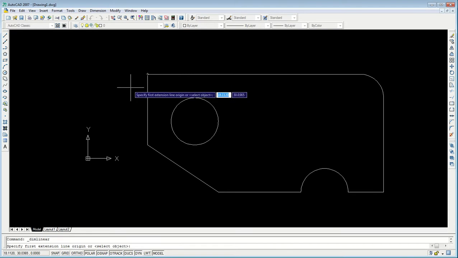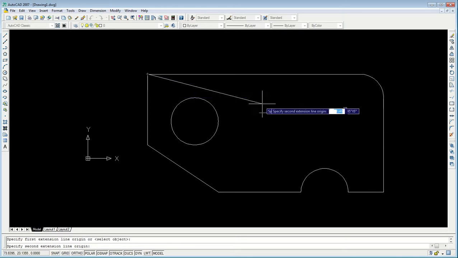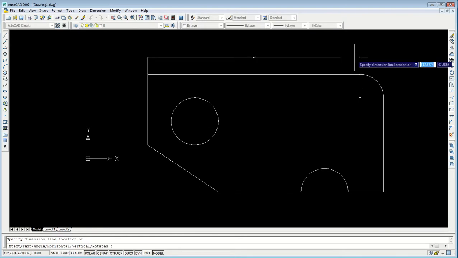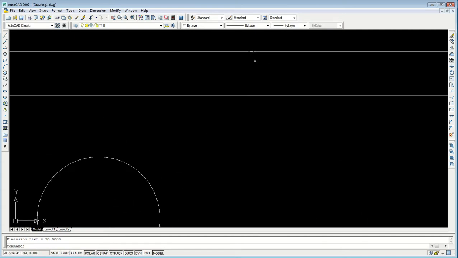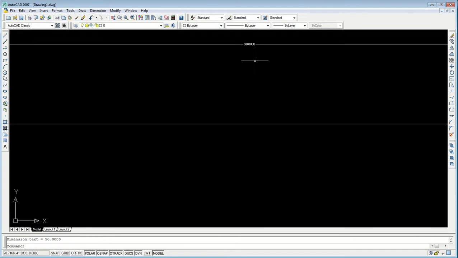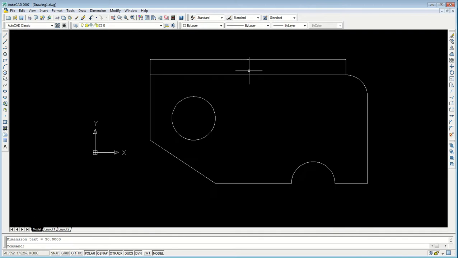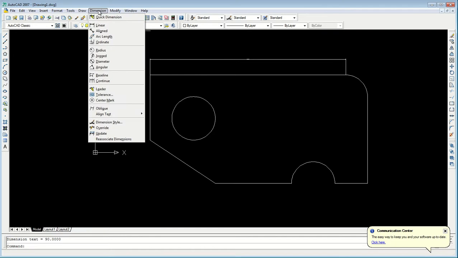If you read the blue box, you will see it says specify the first extension line origin, and then specify the second extension line origin. So if I click here and then click at the end of this line, it will give me a dimension line. Now this one is very small. If we look closely, it is written here that it is 90 degrees. Yes, this is the problem that you may face. The number is very small, so there is a preference or option to help you.